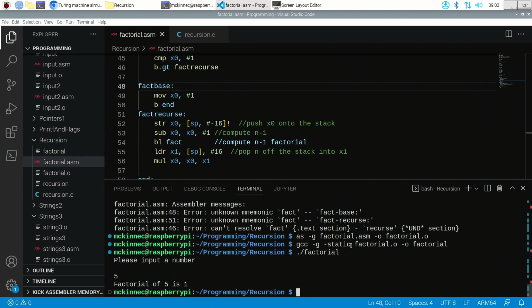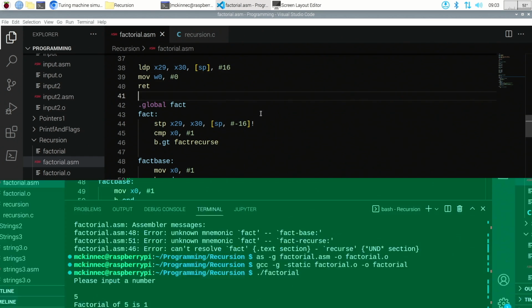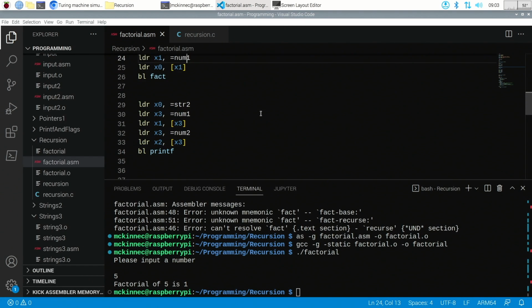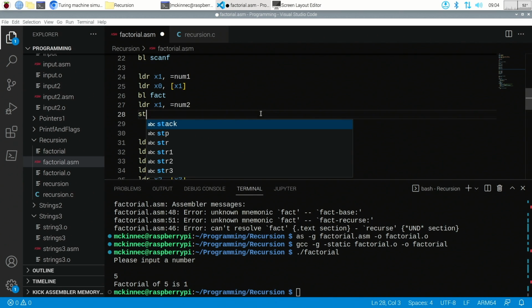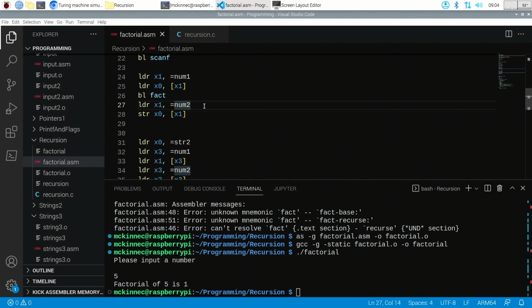Okay, I think you guys would agree that that's not correct. Oh, no, no, no, I know why. Sorry. Because we computed it, but we never actually put it back into memory. So what's in X0, I need to store that to memory. So I need to load X1 with the address of num2 and then store X0 where X1 is. So basically we computed it, but then we never stashed it into memory for later use.